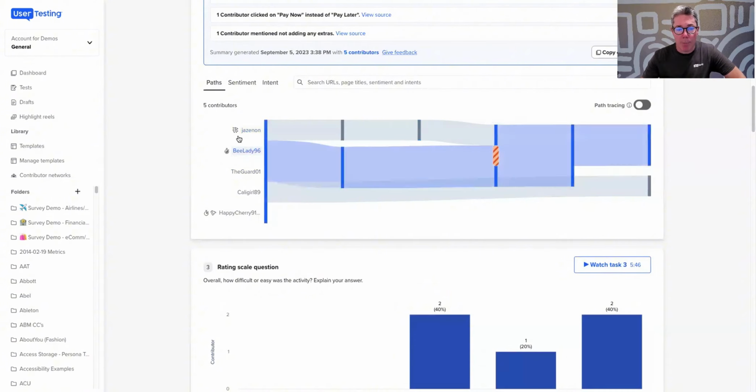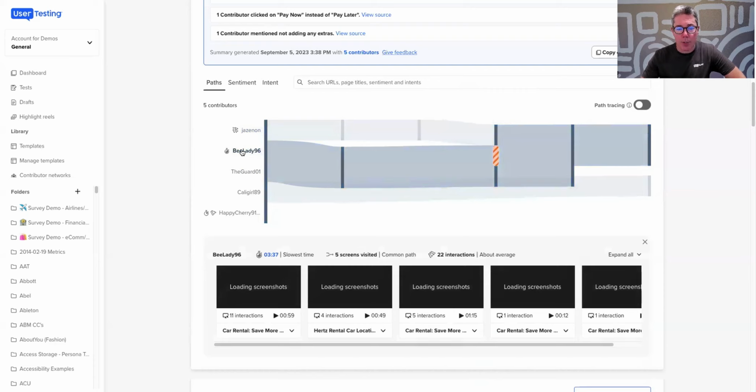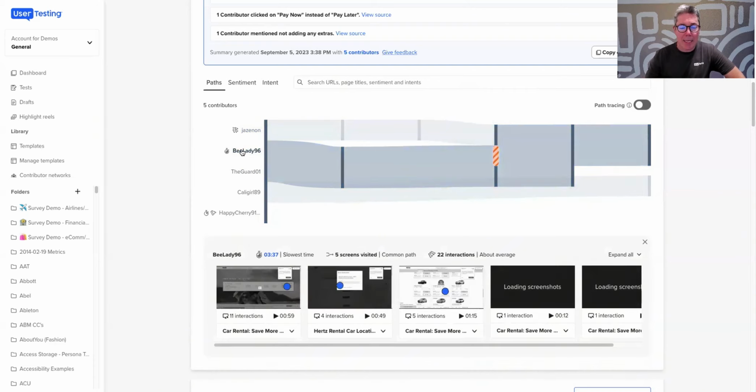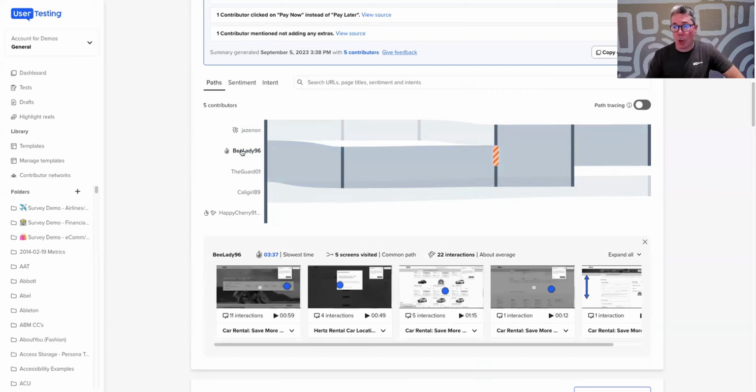Now, if you want to click on a particular user, like this one, we click on that person and what do we get? We actually get that person's journey represented in the screenshots and clicks and interactions through the experience. So here you'll see 11 interactions, 4 interactions, 5 interactions, etc. This person had the slowest time. You can see the little stopwatch here showing slowest time, how many screens visited along a common path, 22 interactions.